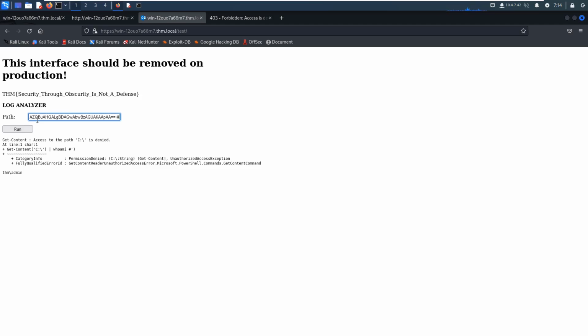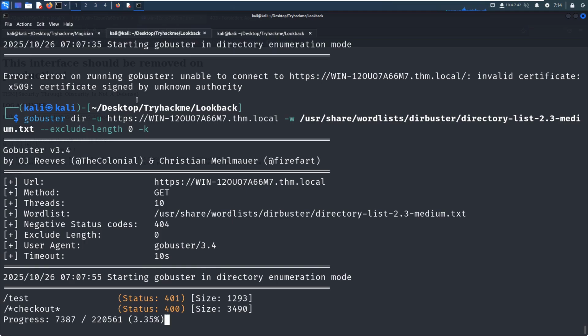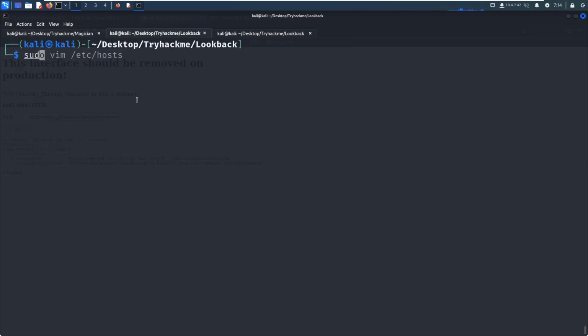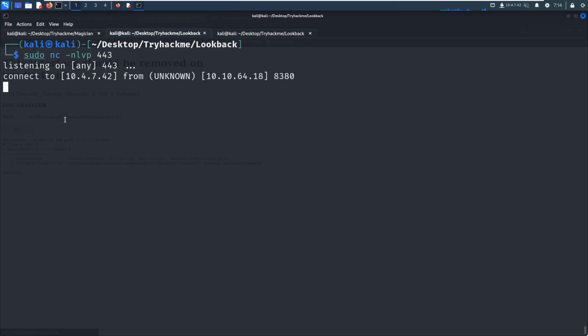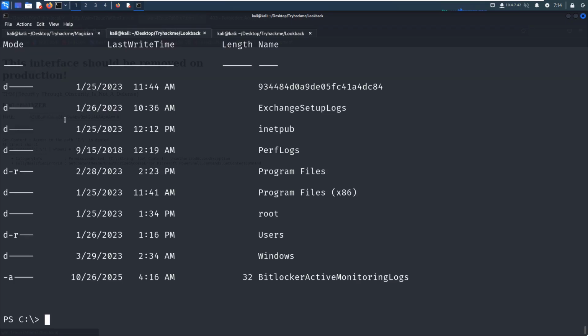Before we hit the run button, we can set up the listener first in Linux, waiting for a connection from the target machine. Okay. Now hit run. As you can see, we successfully got a connection from the target machine. So beautiful. So now we can run a command like whoami. Yes. And we can go to the root directory and go to the users.